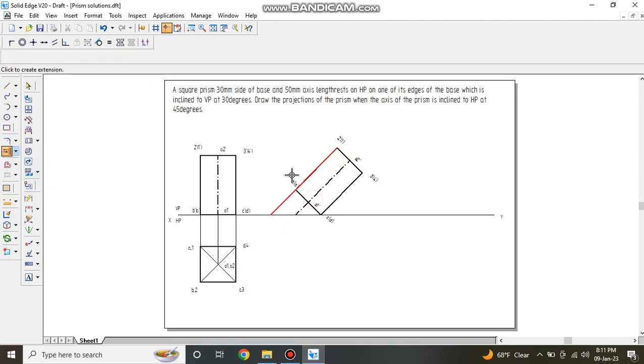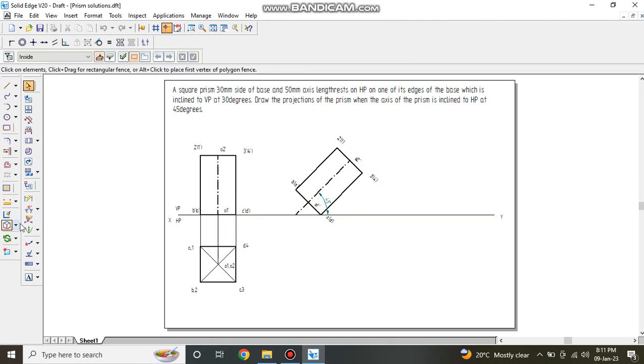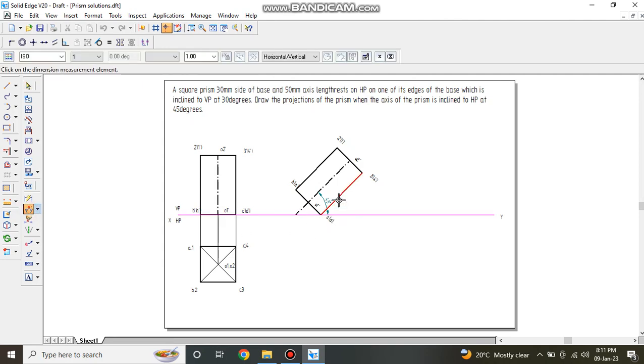Now see, if you want you can check the angle between the axis, that is, we have rotated at an angle of 45 degrees between this one and this one, it is 45 degrees. And you can see the same here also, because these two lines are parallel lines. The base which is rotated at an angle of 45 degrees, the same, it is 45 degrees.